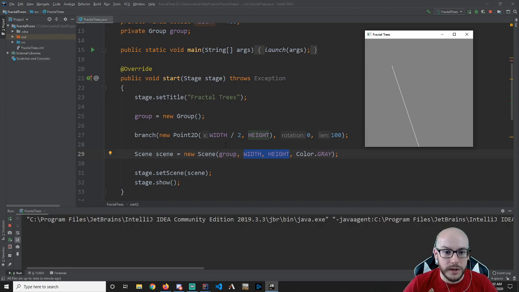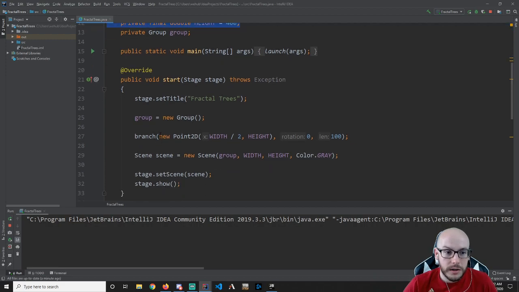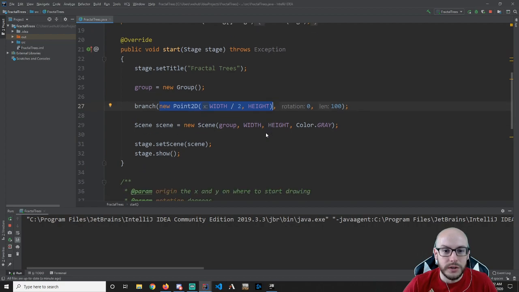And that's super important. We're making a new branch, right? We're getting started with it. The first thing we do is create an origin point, which is just an X and a Y wrapped into one object. And notice that it varies based on the width and the height. I did that on purpose, right? If we decide to make our window bigger, the tree trunk for our fractal tree is going to adjust accordingly.